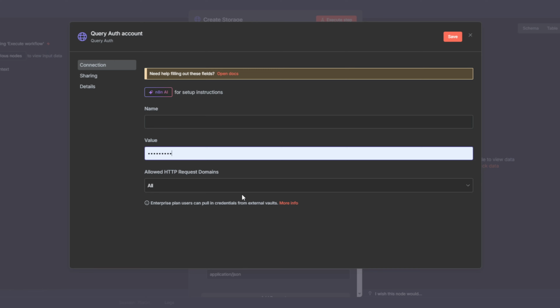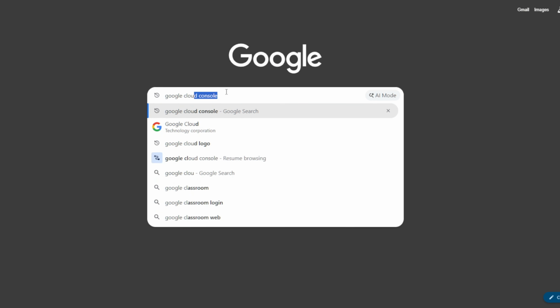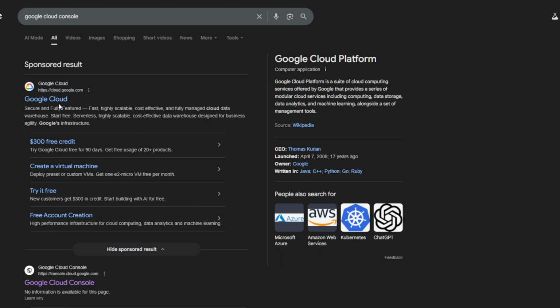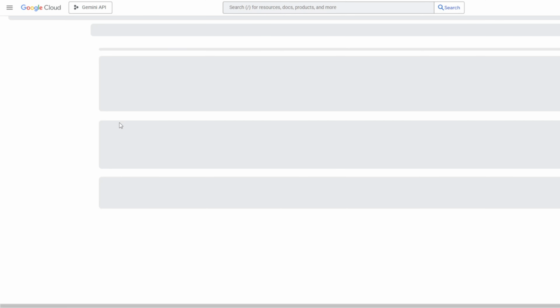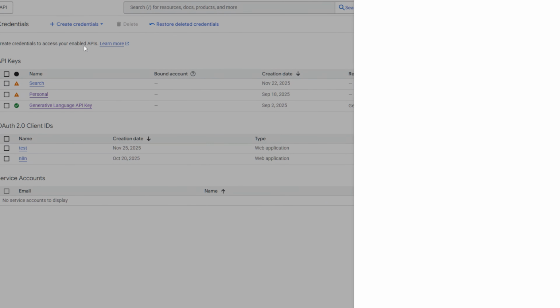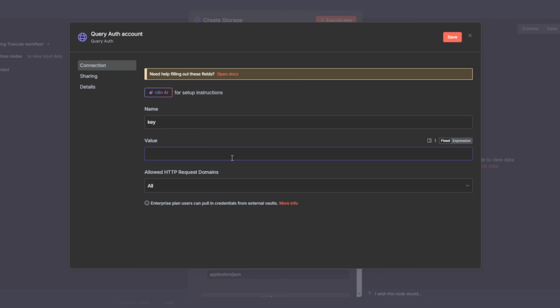If you don't know where to get the API key, just type Google Cloud Console in your browser and click on the first result. Open the menu on the left and under API and Services, go to Credentials. There you should see an option to create an API key. Once you've done that, copy and paste the key in the value field. Make sure to give it a name, then save your credentials.